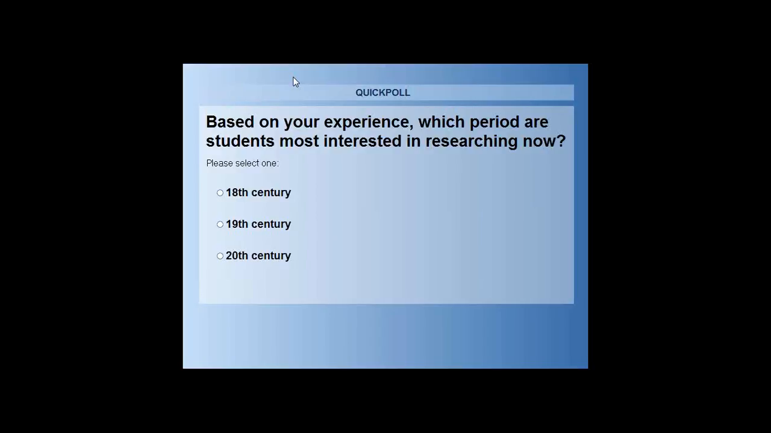Great. Thank you, Brett. Thanks for showing us some examples from different time periods as well. So based on your experience, which period are students most interested in researching right now? Do you find they're enjoying studying the 18th century, 19th century, 20th century? What seems to be popular at your institution?